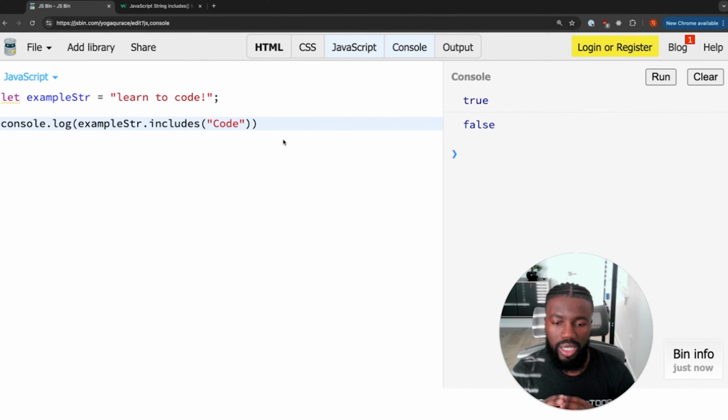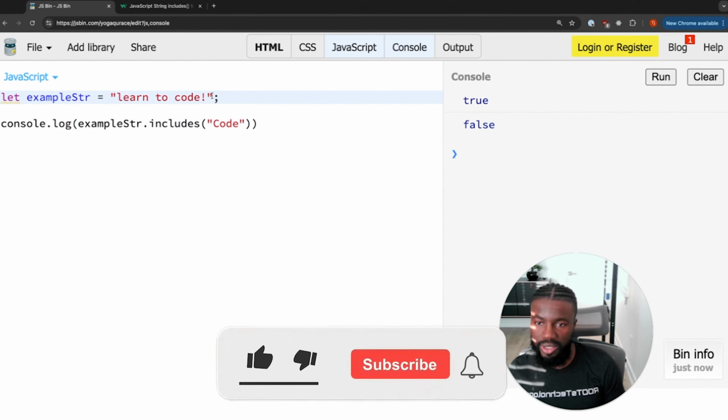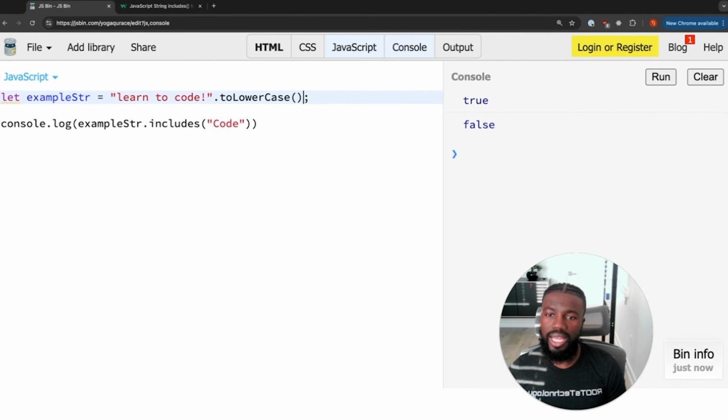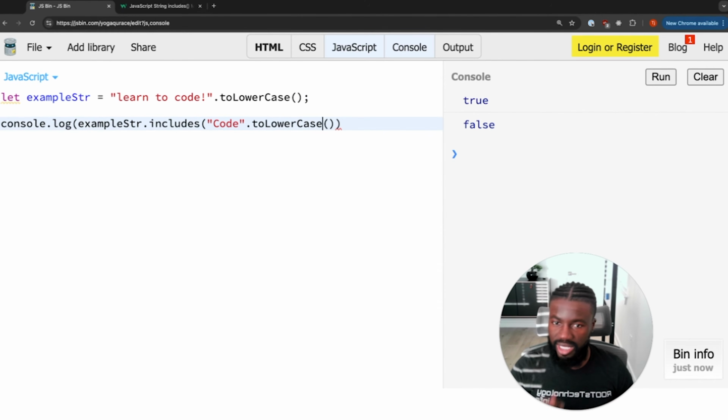So the way that you will often make your strings case insensitive is by lowercasing everything, right? So you can call .toLowerCase. Ooh, I put loser case. To lowercase, and this is a method here, and I'm going to call toLowerCase on this as well. Let me make sure that I have all my closing tags. Okay, I do.